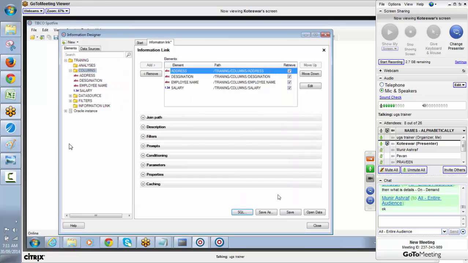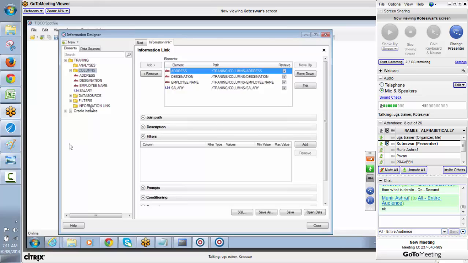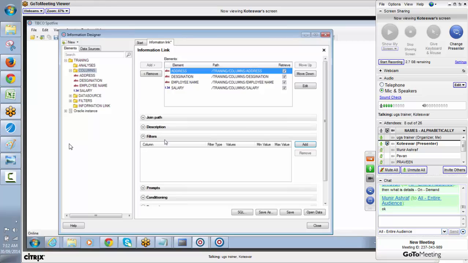Expand the filters. You can add a hard filter here. If you add a hard filter there, it is applicable only for this information link, because you have created a filter element which can be reused for multiple information links. Expand the filters on the left and add that filter, the soft filter you added earlier, along with the columns, using the add button on the top.